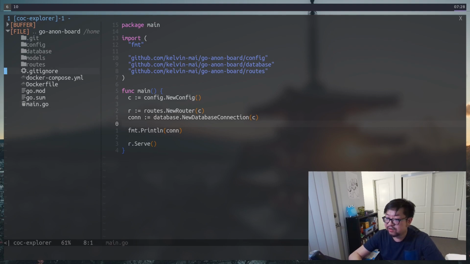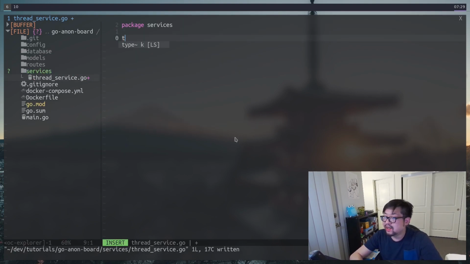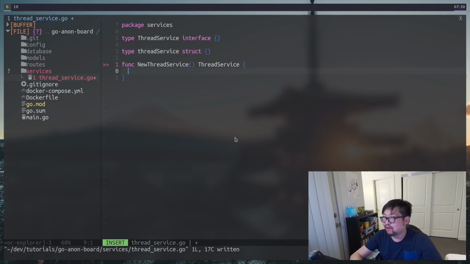First, we'll need a directory called services, and we'll make a thread service.go. Make sure that we add our package, and following the same pattern, we're going to have a thread service interface that's publicly available, so capitalized, a private thread struct, so this one's going to be lowercase, and a constructor function that'll return the interface of thread service, which is actually the private thread service struct.